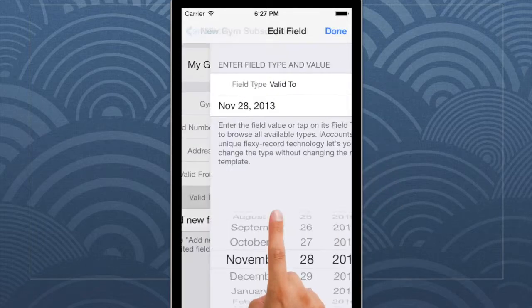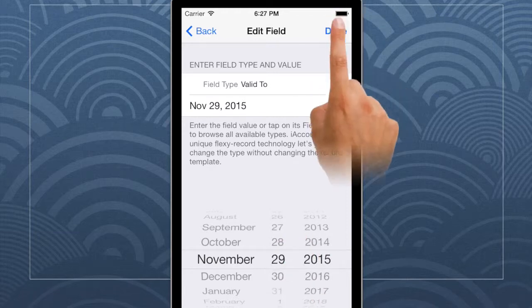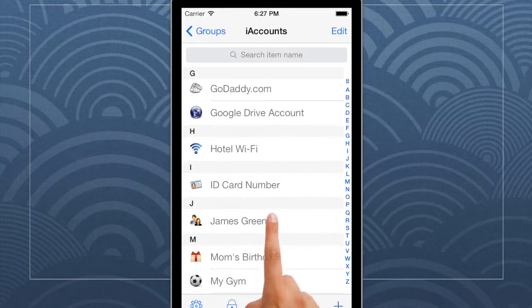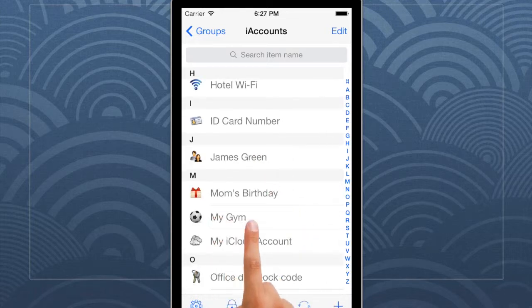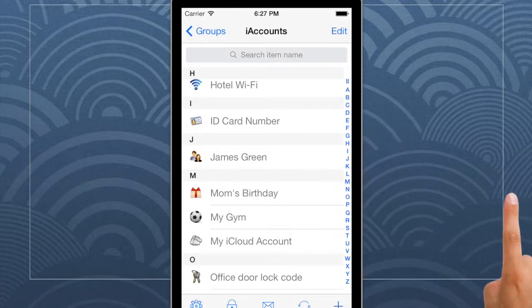As you can see, there's dates there that can be set pretty straightforward. I can just swipe through the various dates in standard iOS fashion, in standard iPhone fashion. And here we go. I just created my gym record, which I can possibly edit further. Okie dokie.